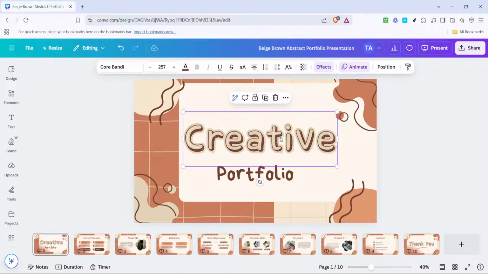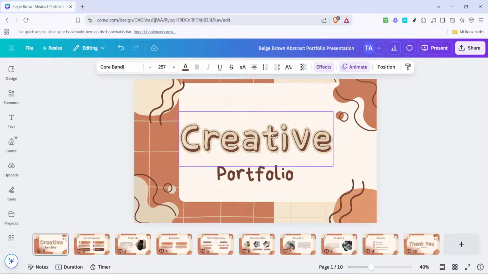Now hover your mouse over the selected text box until you see a four-sided arrow cursor appear. This four-sided arrow is your cue that the text box is ready to be moved. Hold down your mouse button, and while keeping it pressed, drag the text box to your desired location.